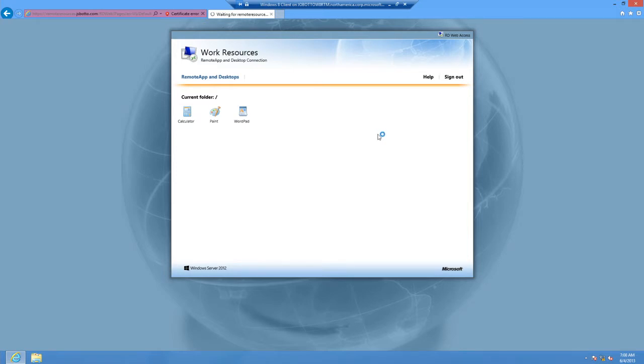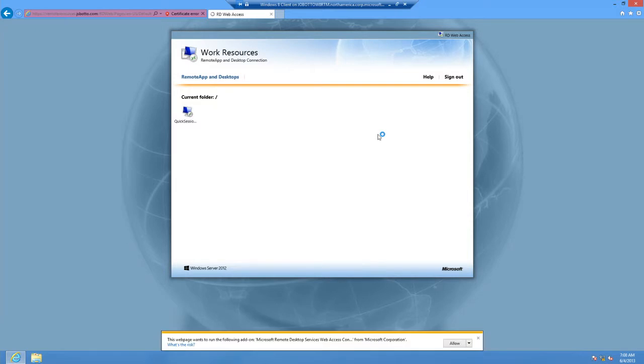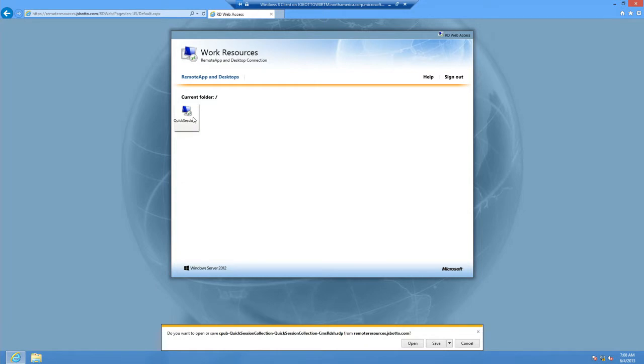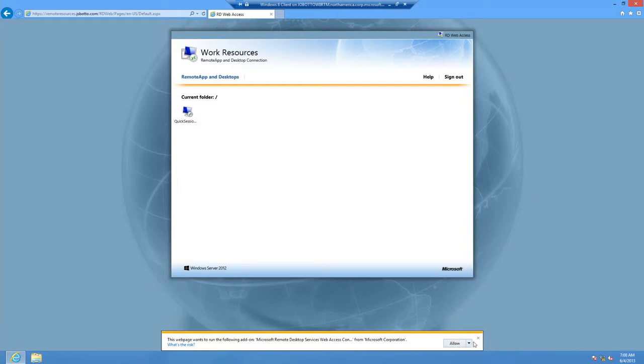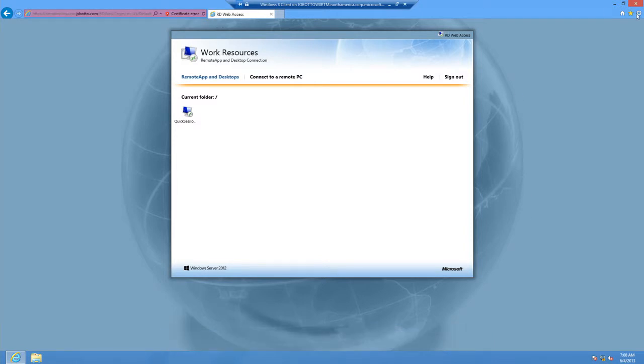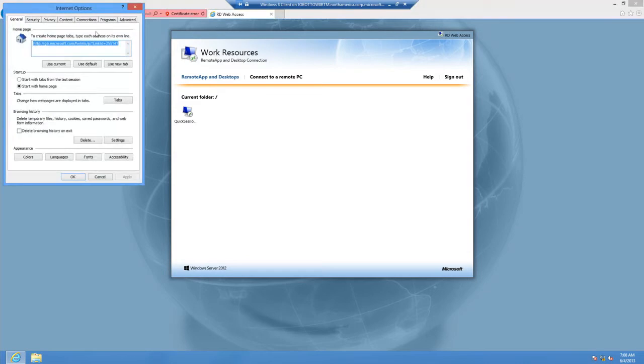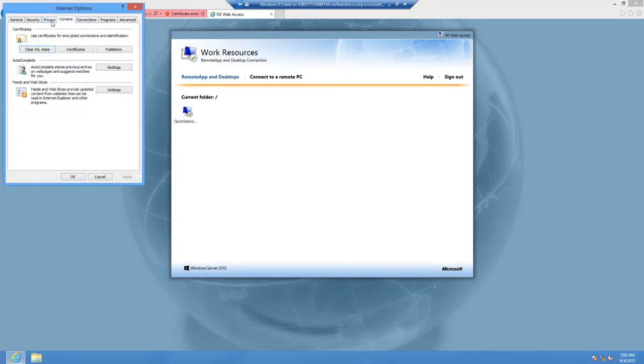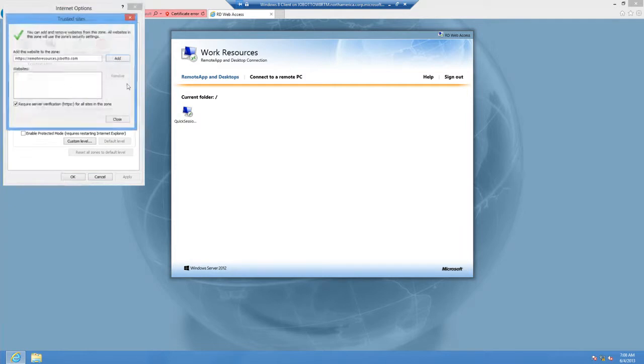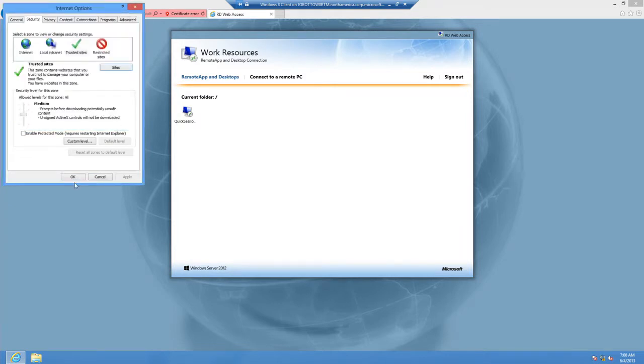Still trying to check for certificates. If I refresh this, what you will see is a connection to a remote desktop client. Just like a regular RDP connection, but much easier. You see, quick session, double-click this, you're in the server. It's not really an application that is published. First of all, let me add this to the trusted sites, by the way. So security, trusted sites, math. Okay.